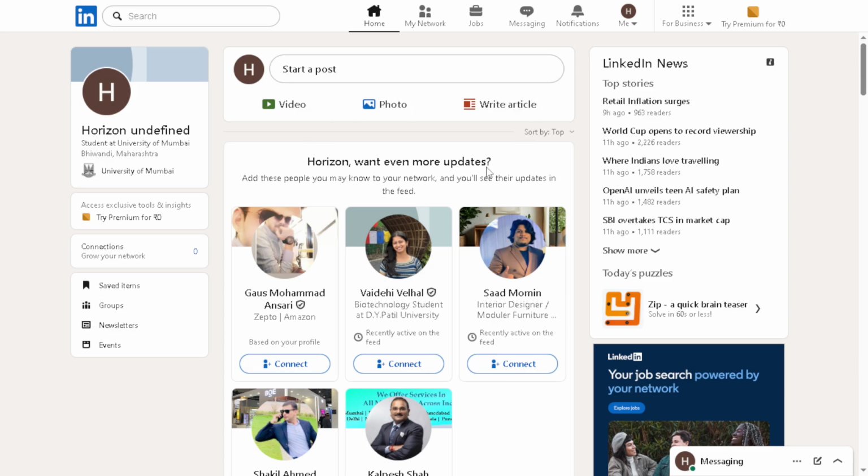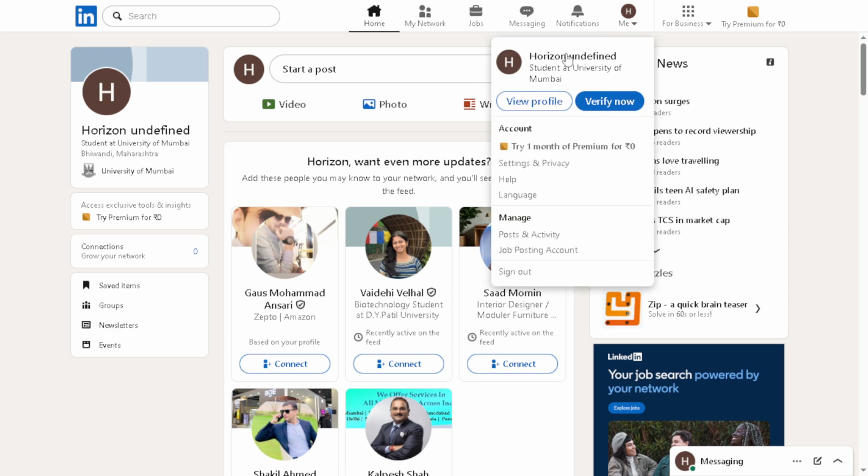After you're logged in, it's time to open the settings. To do this, look for the Me icon at the top of your homepage. This icon typically displays your profile picture. Clicking on it will reveal a drop-down menu where you need to select Settings and Privacy. Go ahead and click that option to access your settings.